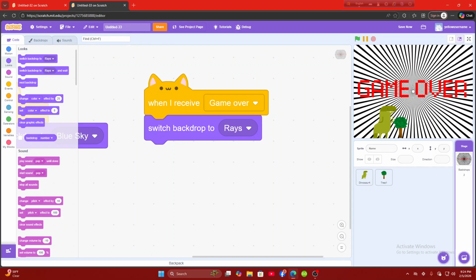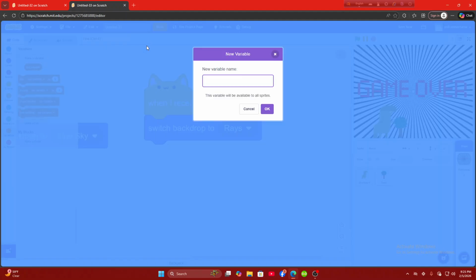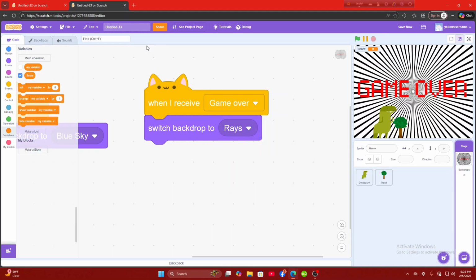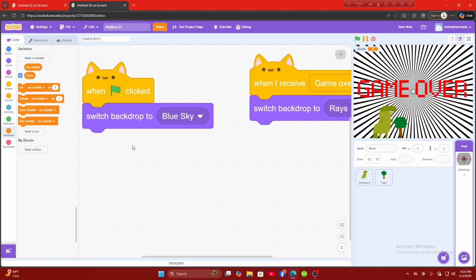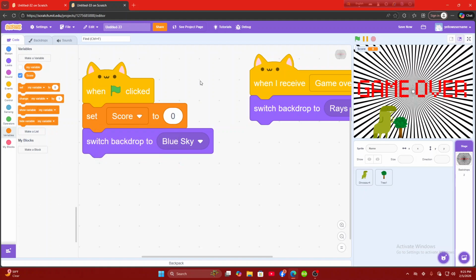I won't touch this. As you can see, everything happens. So the last thing I really want to add is a score, which keeps a track. Okay, so let's go to variables. Just click on make a new variable, and I will write score. Now click on enter. All right. Now, when the green flag is clicked, let's click on my variable and do score to 0.